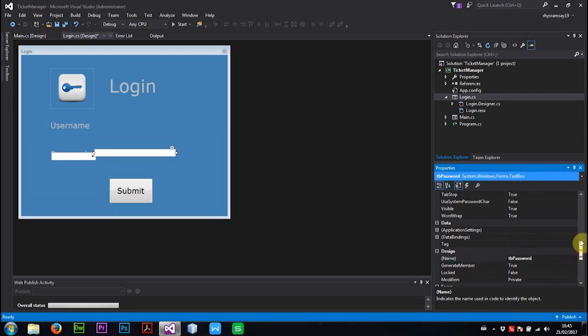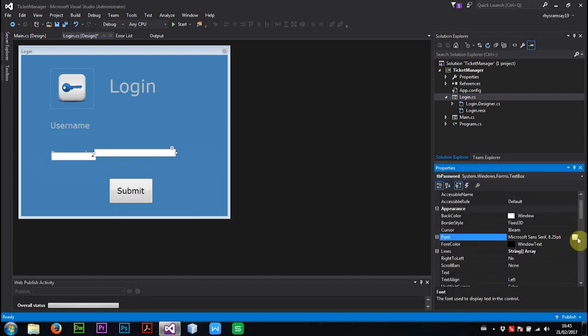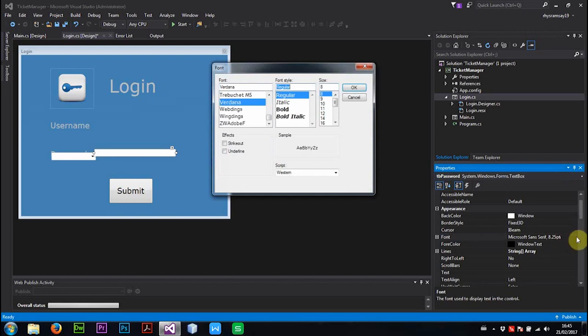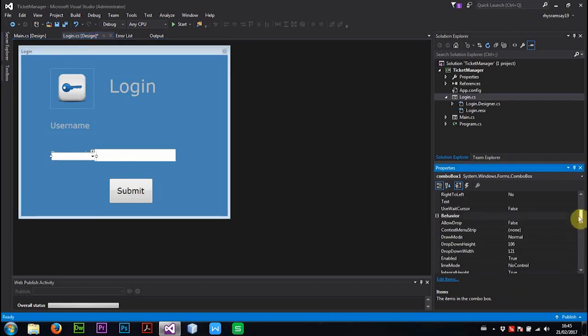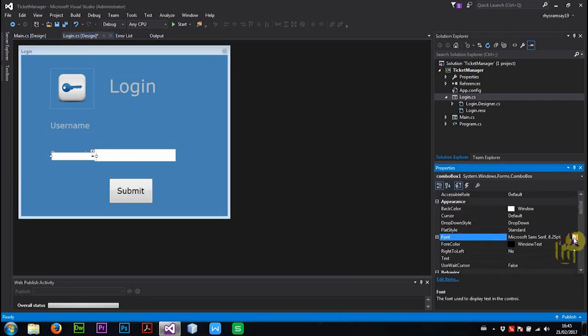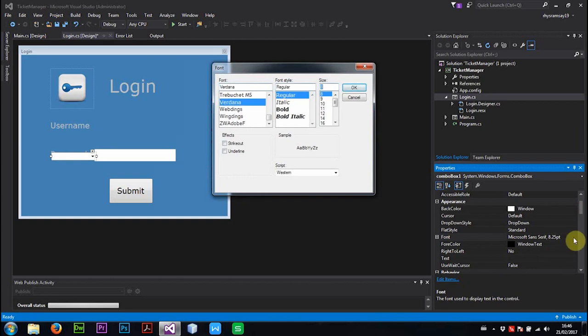Important here, what I'm changing these to is TB password for text box password, and then TB username for the combo box, or CB, sorry, CB username for the combo box. So it's important to get the naming conventions right, but again, in the written walkthrough, that'll all be in there.